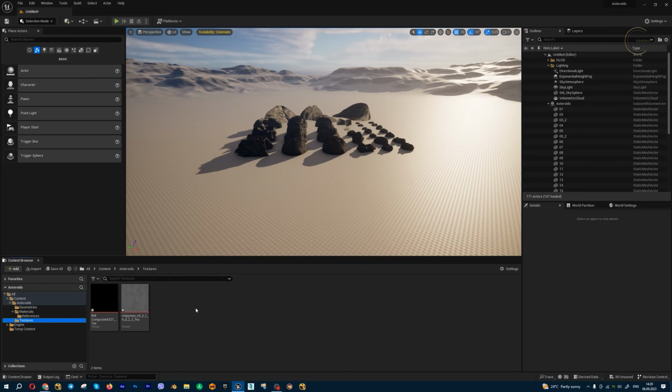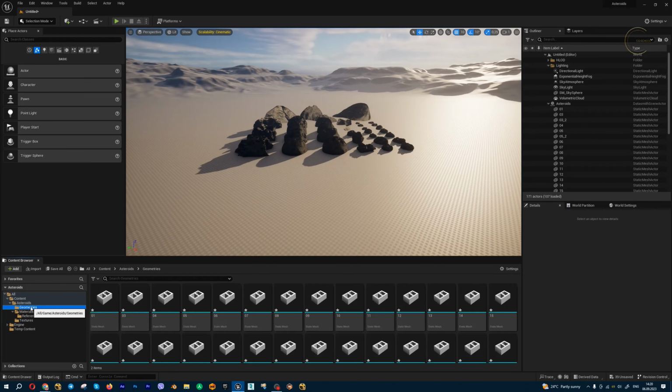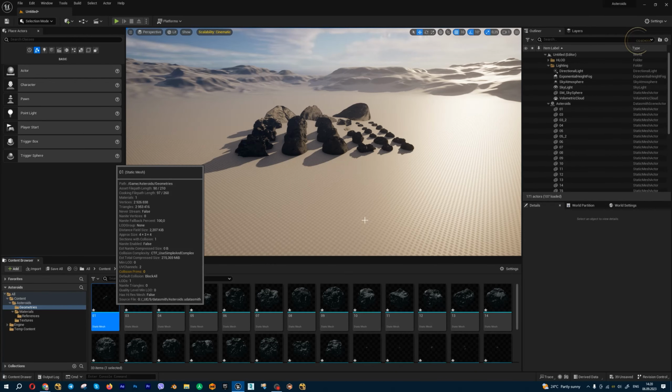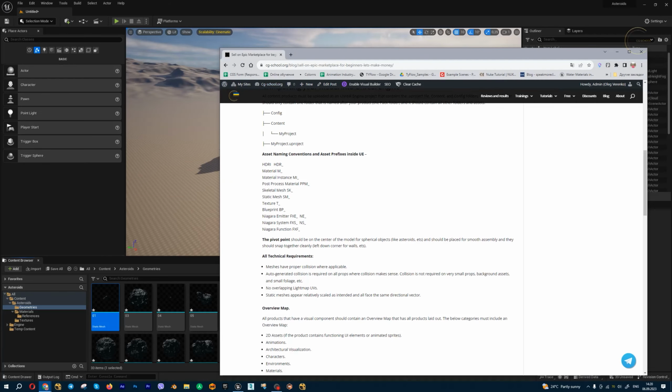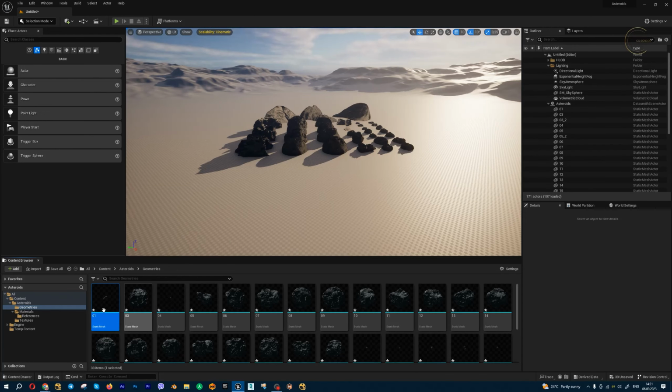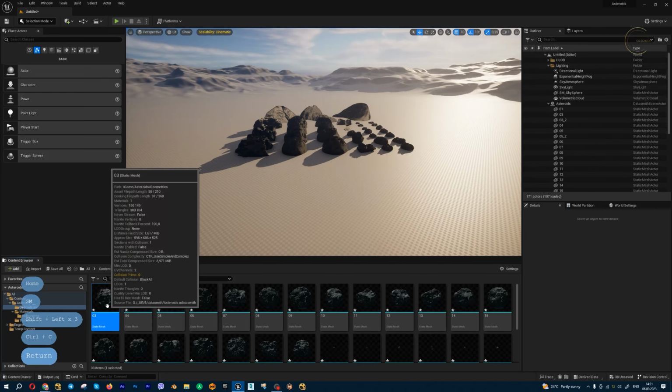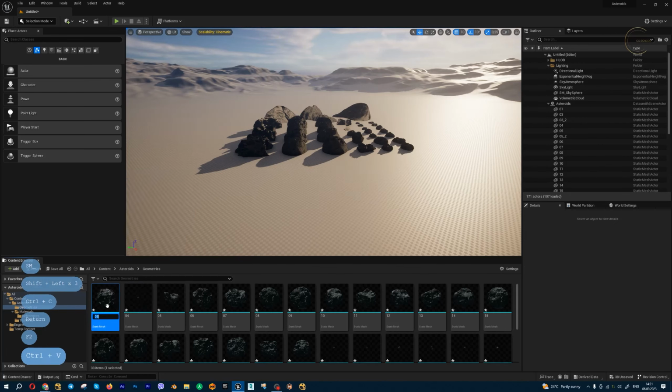Next step, I need to rename all this stuff. For example, static meshes should have prefix SM, textures should have prefix T, materials should have prefix M, material instances should have prefix MI. So we can press F2, for example, type SM, copy this stuff, Ctrl C, and let's do this for all my assets.